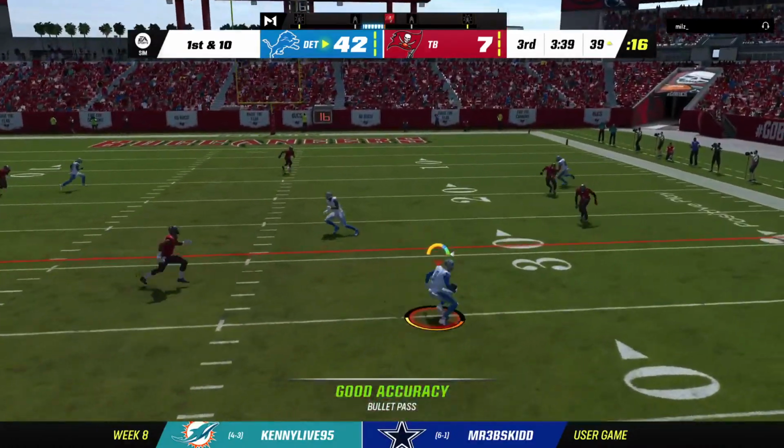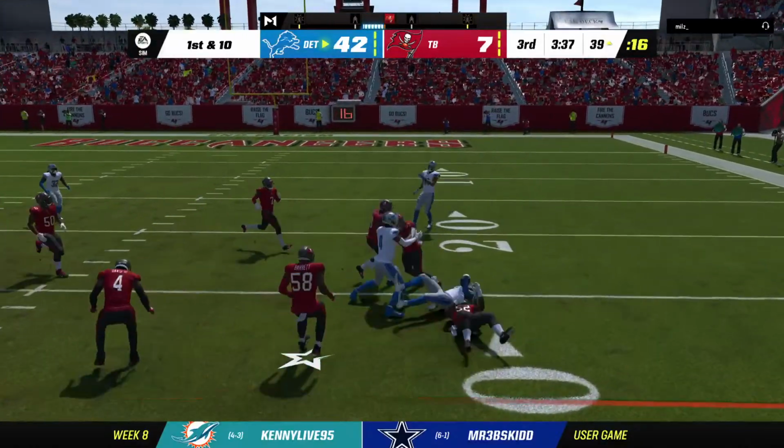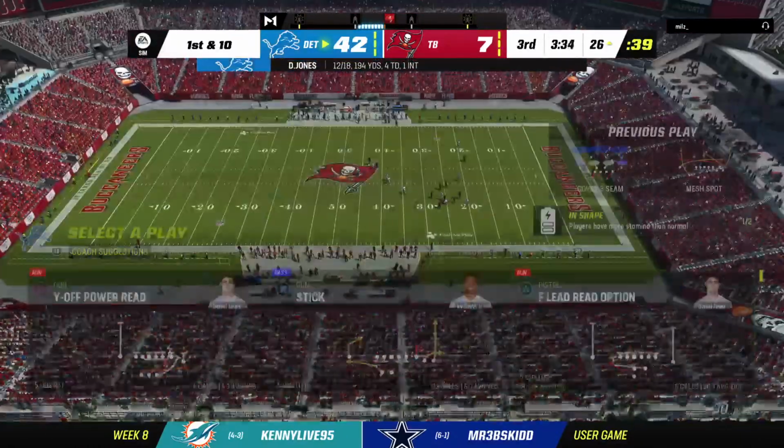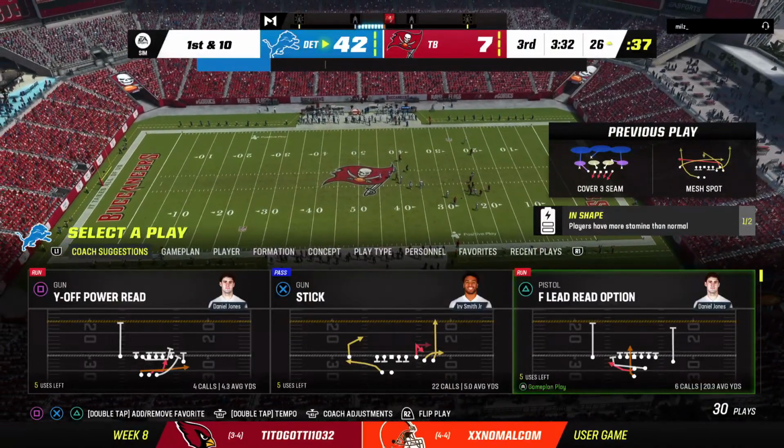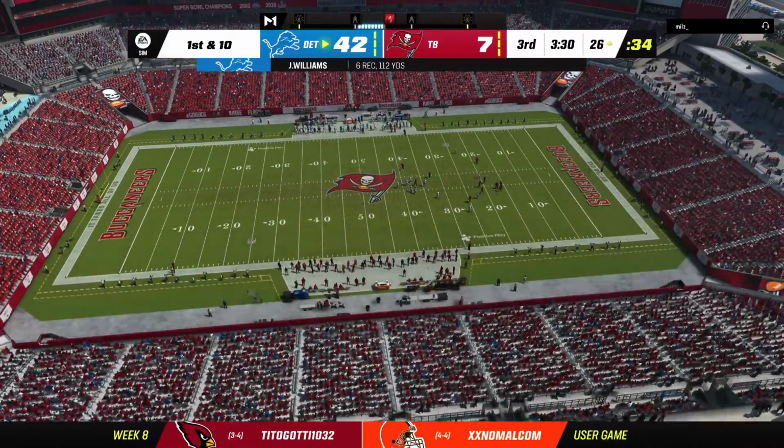Dancing to his left. It's Williams on the catch. And he goes down at the 26. A pickup of 13, and that last play began at the 13. First down.